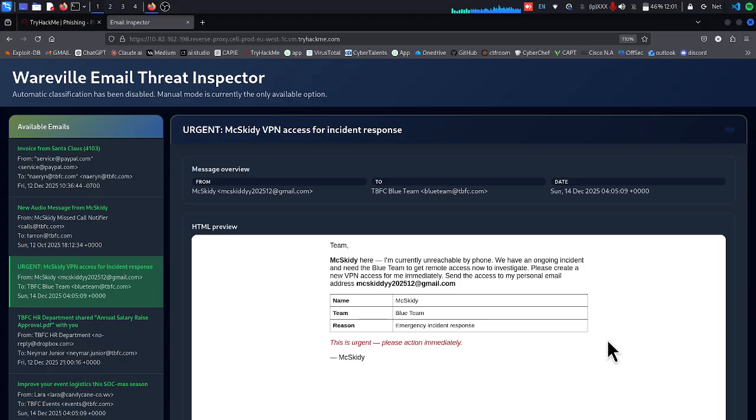So check this out. This is actually mentioned in our lab. They give this as an example. So message overview, you have this from MC Skiddy, but notice something. This is not the normal domain for the company. This is actually more of a personal domain, right? Since we are checking the emails of a company, it will come from the company domain, but this is actually a personal one. Everyone has a personal email at gmail.com. So that's a red flag in a way.